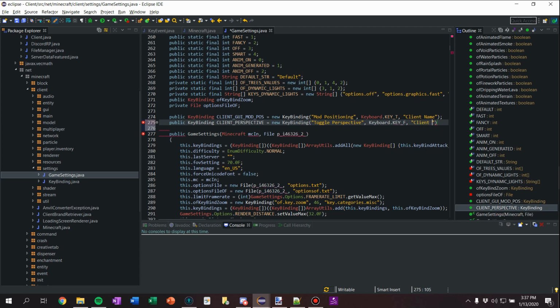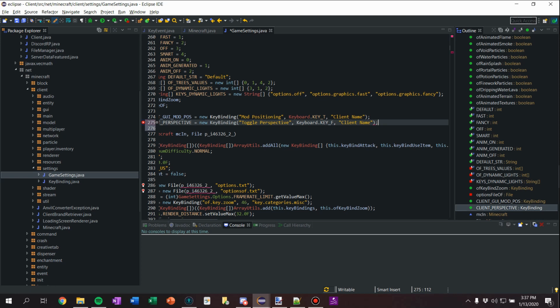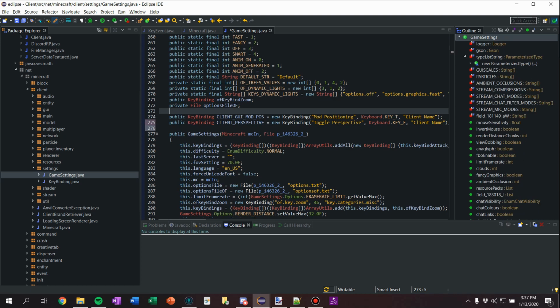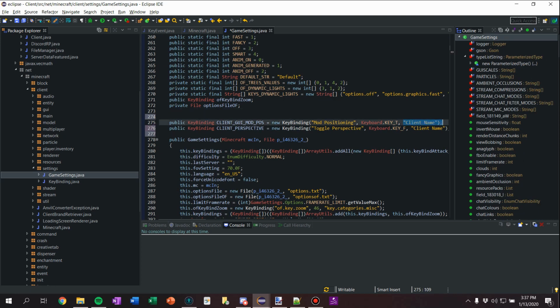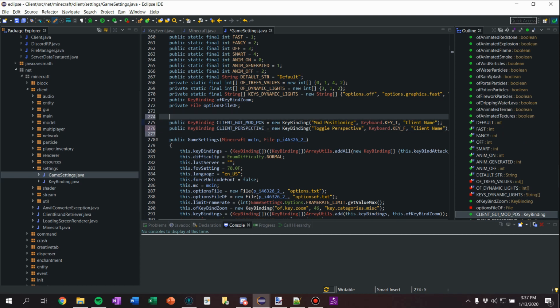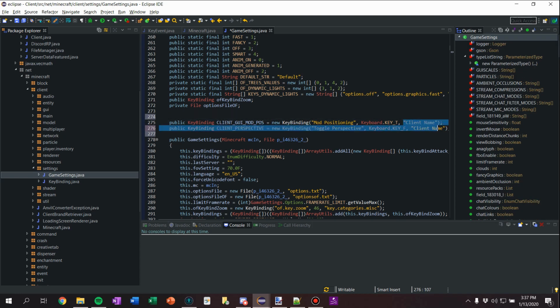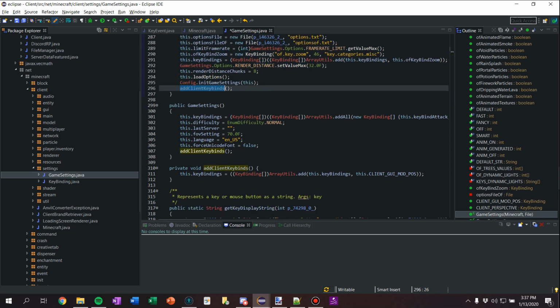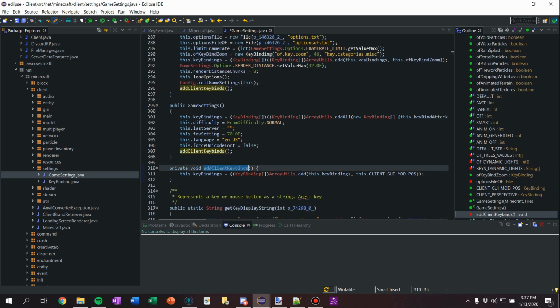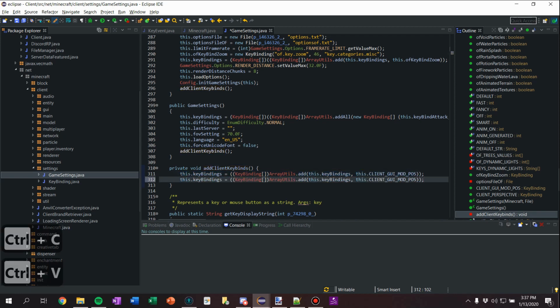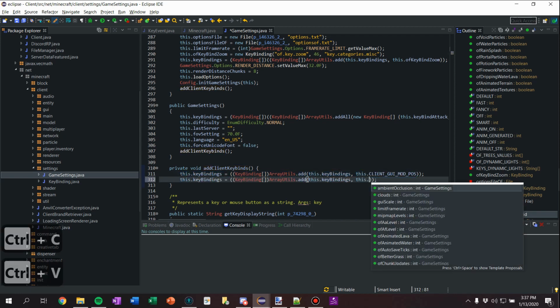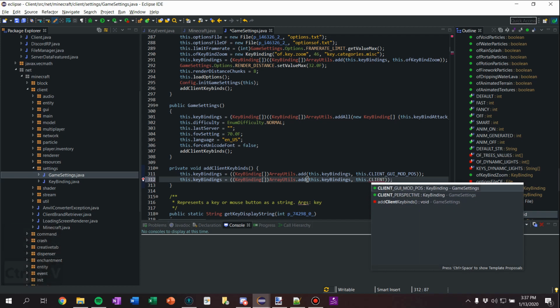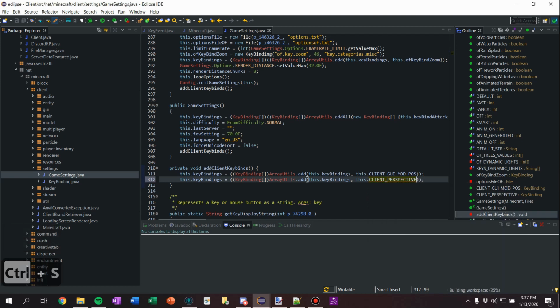And then put our client name here. So it's under the category client name. I probably should put a static final since now I'm using this twice. Yeah, it's fine. Whatever. Then in the last tutorial we made this thing, so we're going to copy this. We're going to say we want to add this dot client underscore perspective.